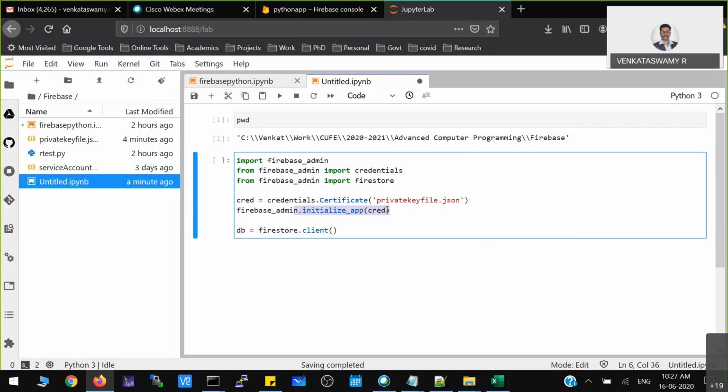You are making the connection between Firebase and your Python program. Then you are creating one instance. That entire database is there, a NoSQL database. Using this particular client, you can do all the operations.